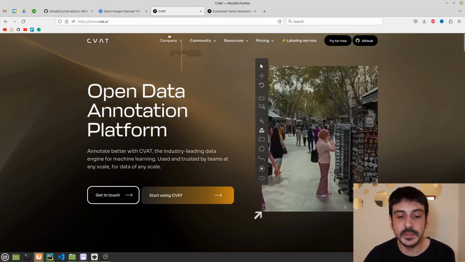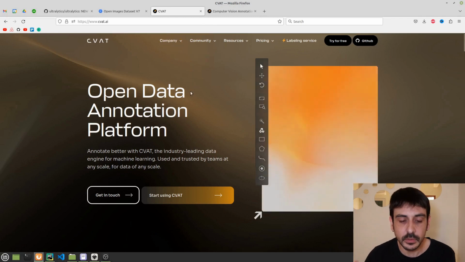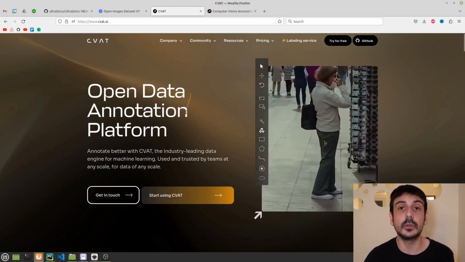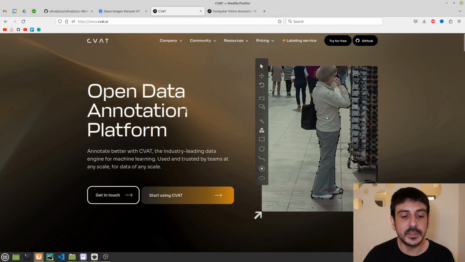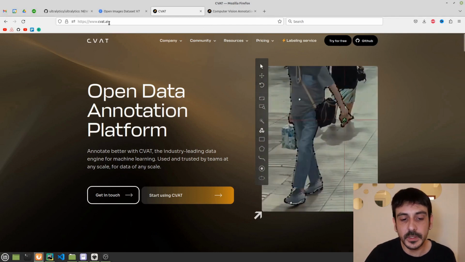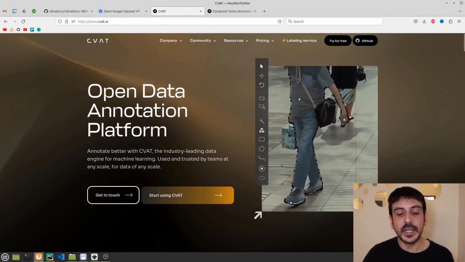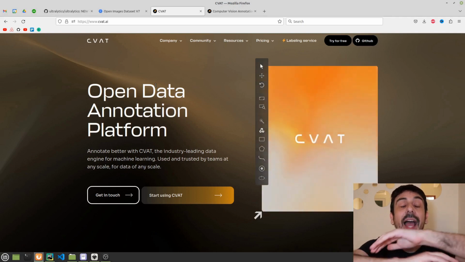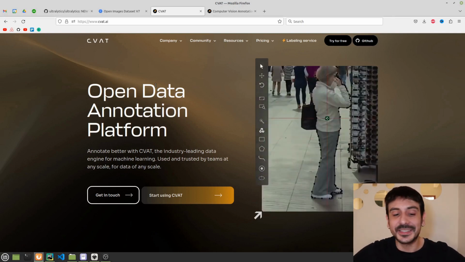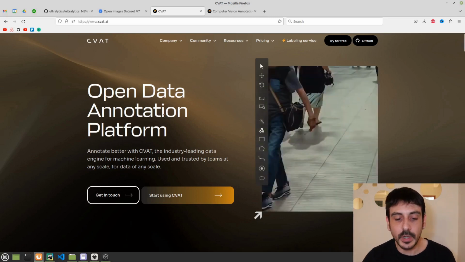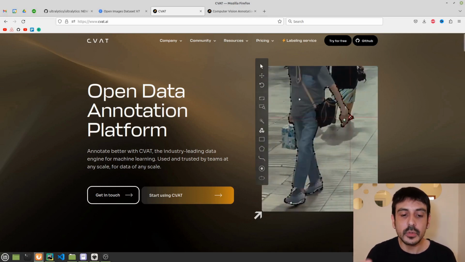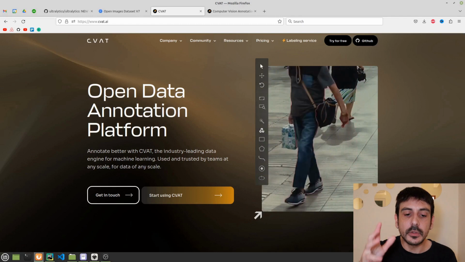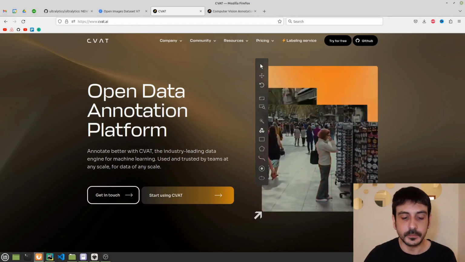So let me give you this tool which is going to be super useful in case you need to annotate your data. It's called CVAT, and you can find it in cvat.ai, and this is a very popular computer vision annotation tool. I have used it I don't know how many times in my projects, and it's very popular and it's very useful. So I'm going to show you how to use this tool in order to annotate your images.